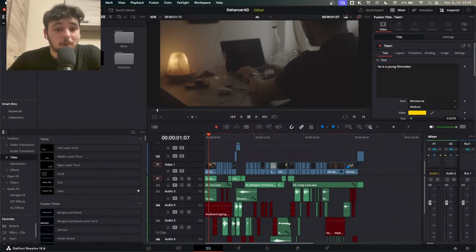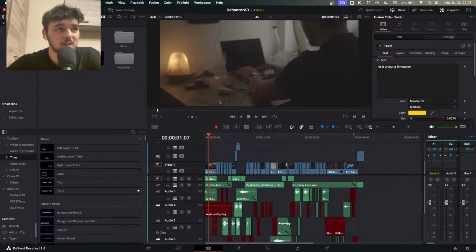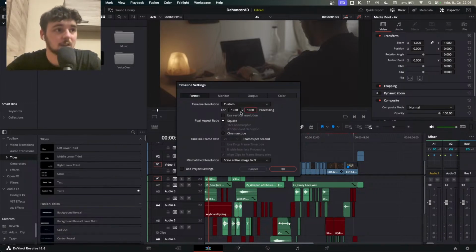Now, one thing that you might notice when watching this timeline is that the resolution is not the basic resolution. 1920 by 1080 would be the basic. But I put 886 here. Let me tell you why.